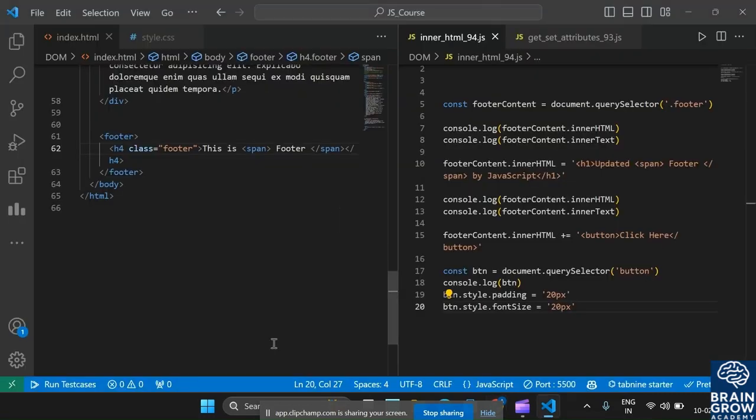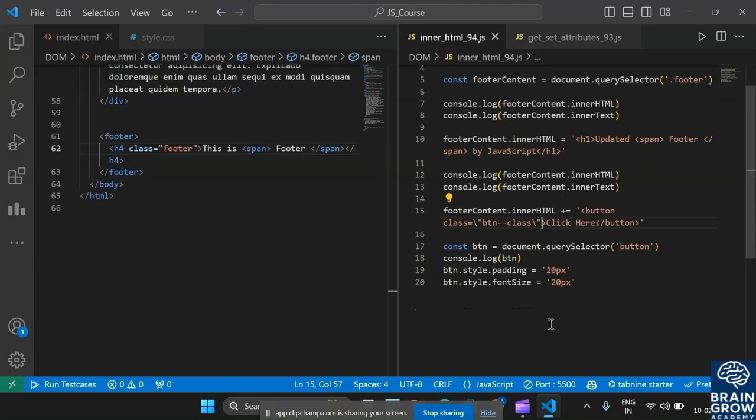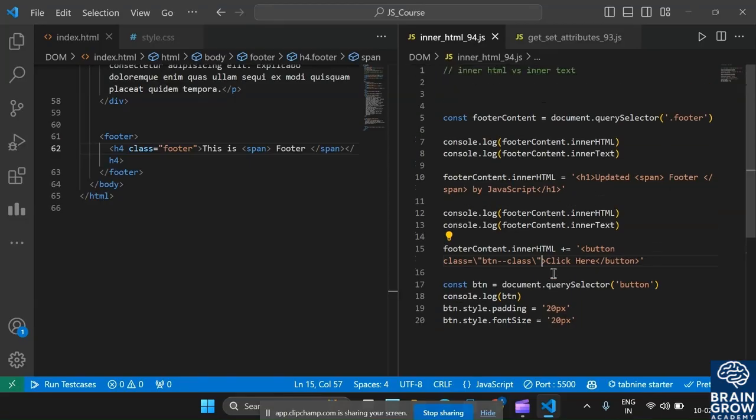So class is equal to, and here btn class. So here is how you can give any class name to an HTML tag while manipulating using JavaScript. Here is the way of how we can add a class inside any HTML tag. So here is the basic video of inner HTML and inner text.